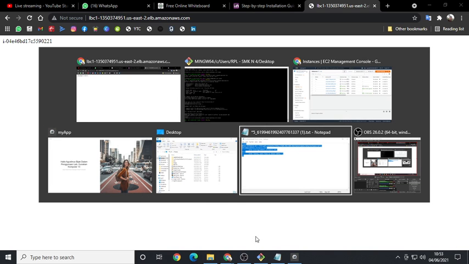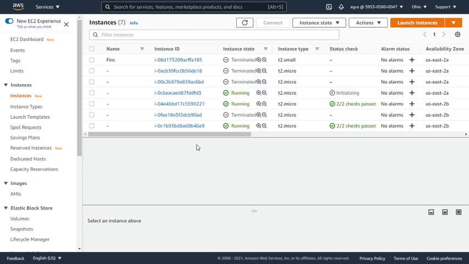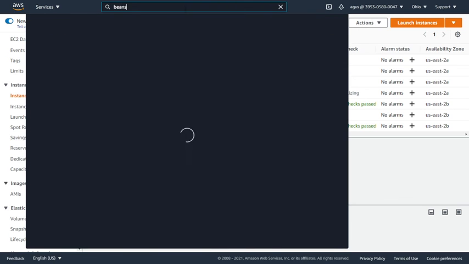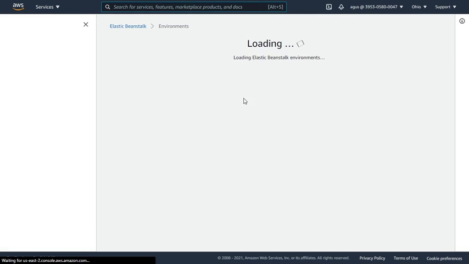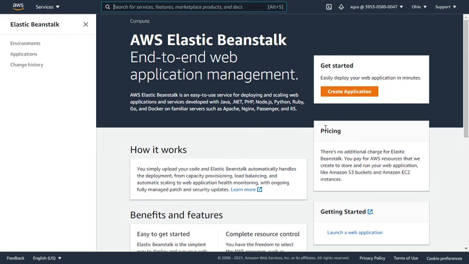Maybe in the next video I will cover that, and I will show you how to make this simply with Elastic Beanstalk, just using this for all of your application. In the next video, I will also cover the video for this AWS service.